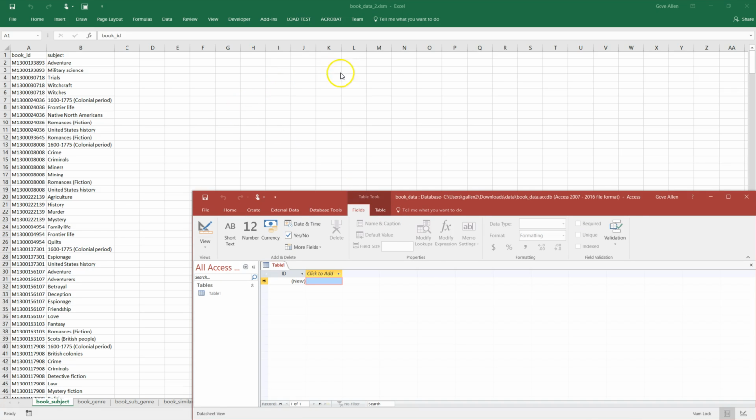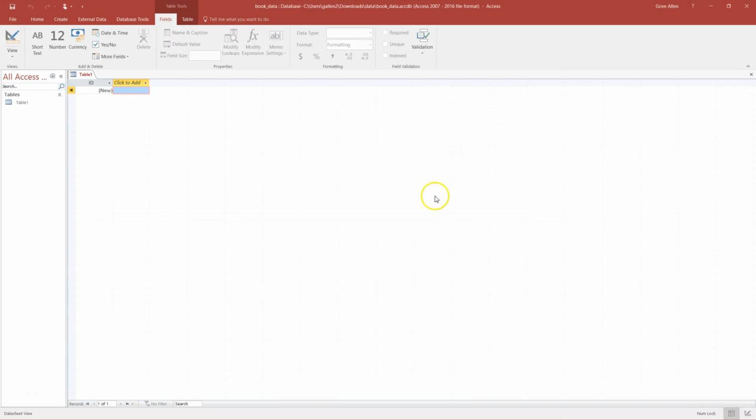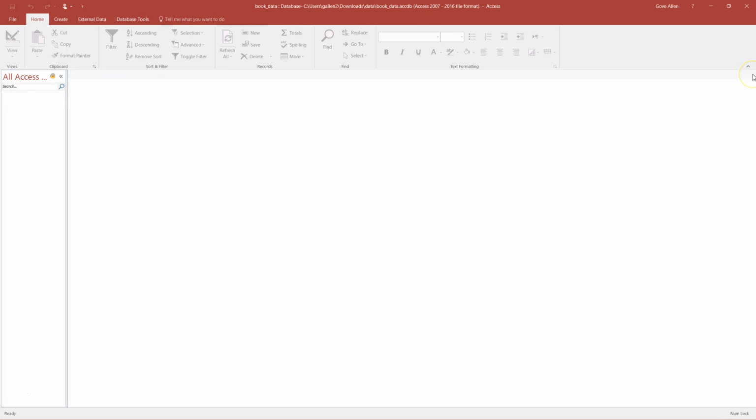Now I'm going to be importing data from this book data 2 XLSM file. So I'm going to close that. Access will just be happier if this workbook's closed. So I'll close that workbook, save changes, yes. And now I'm ready to do some importing here. So Access comes up with a table in case you just want to start typing away. I'm going to close that table. And I'm going to go ahead and import some data.